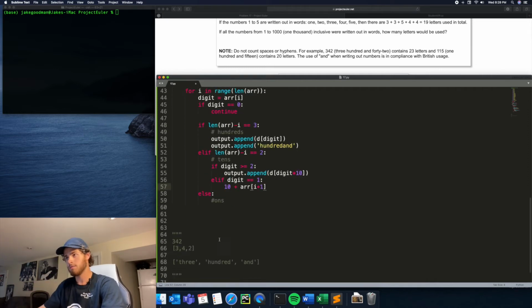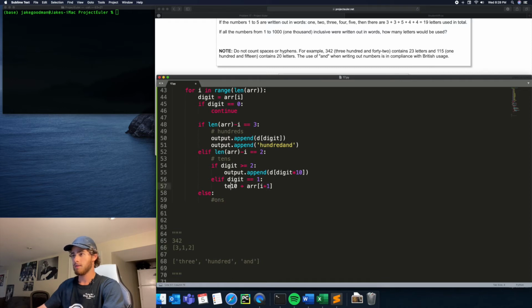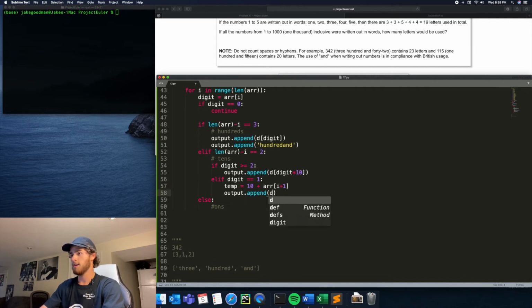Yeah, so let's say this was 312. We would get to this section of the code where we're dealing with the tens column, and then digit equals 1. So then the number we care about, I'll just say temp, equals 10 plus 2 to get the result of 12. So 10 plus array at I plus 1. That would give me 12. And then I want to output dot append d at temp. Okay, if that looks right.